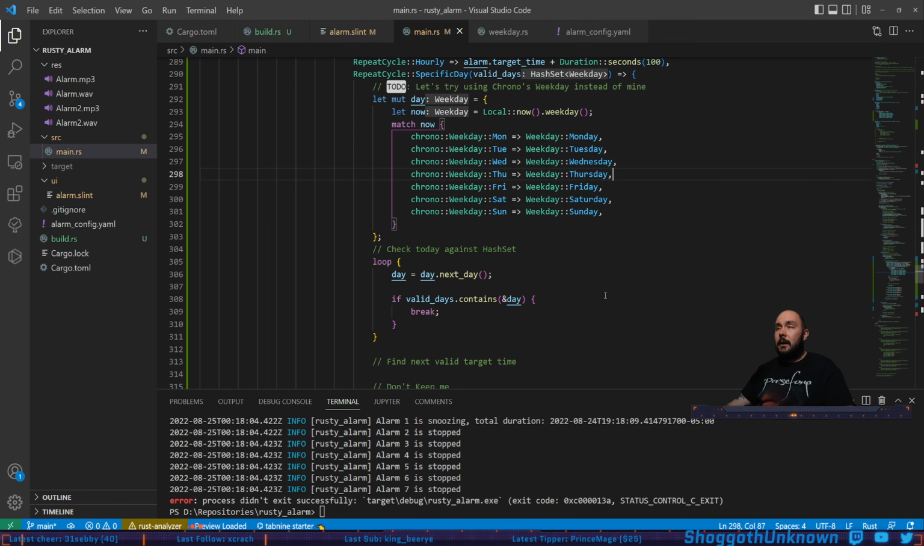We want to get whatever today is. It's Tuesday. So we have a loop here and we say, all right, day is Tuesday. Now day is equal to day.next day. So day is Wednesday. Does valid days contain Wednesday? No. Let's loop again. We just modified day to Wednesday, so now day.next day gives us Thursday. Do it again. Friday. Saturday. Now it's going to happen.